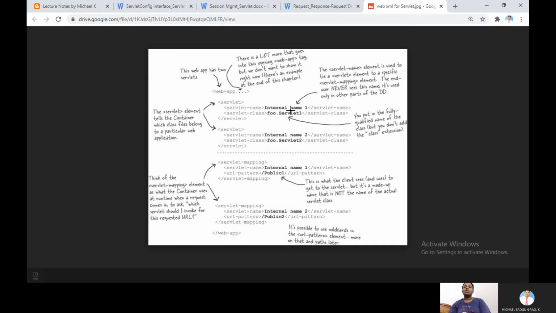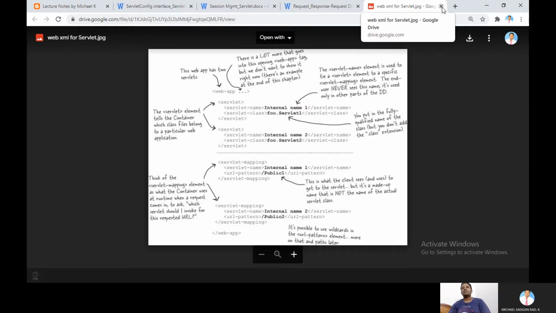So see, we got the name, but actually we are supposed to execute one class file. So what is the name of the class file? That is nothing but foo.servlet1. So that particular class file will be executed. That is the use of web.xml, that is, the deployment descriptor. Of course, within the deployment descriptor, there will be so many tags. These are the basic tags which are required for the execution of the servlet. If you are not writing these tags, then a servlet cannot be executed.